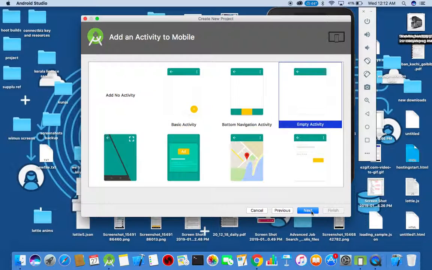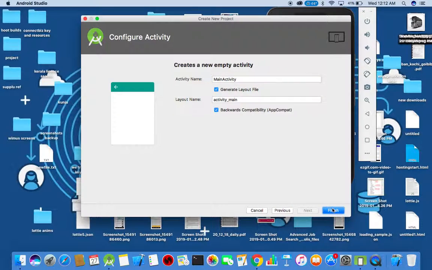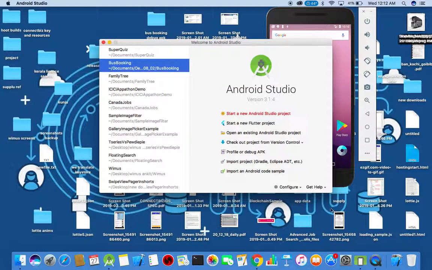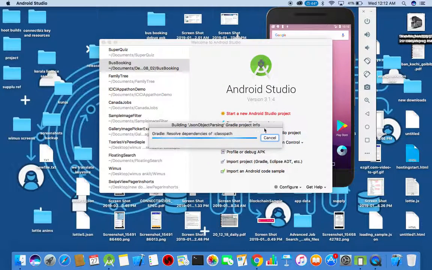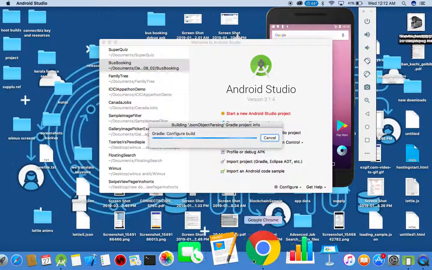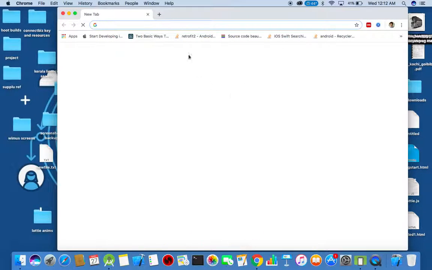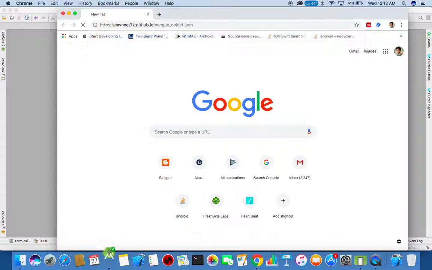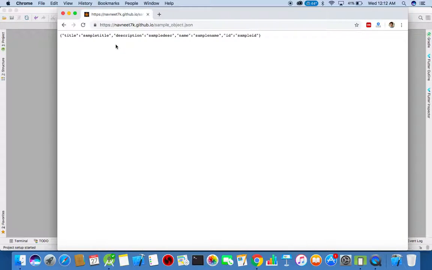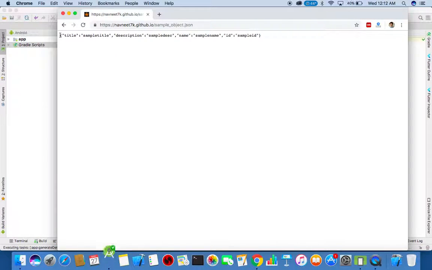Click next. So while the project builds up, we will have a look at the JSON object response that we are about to parse. As you can see on the screen, this is the JSON object that we are about to parse. It's a JSON object response. The link to this JSON response can be found in the description box below.